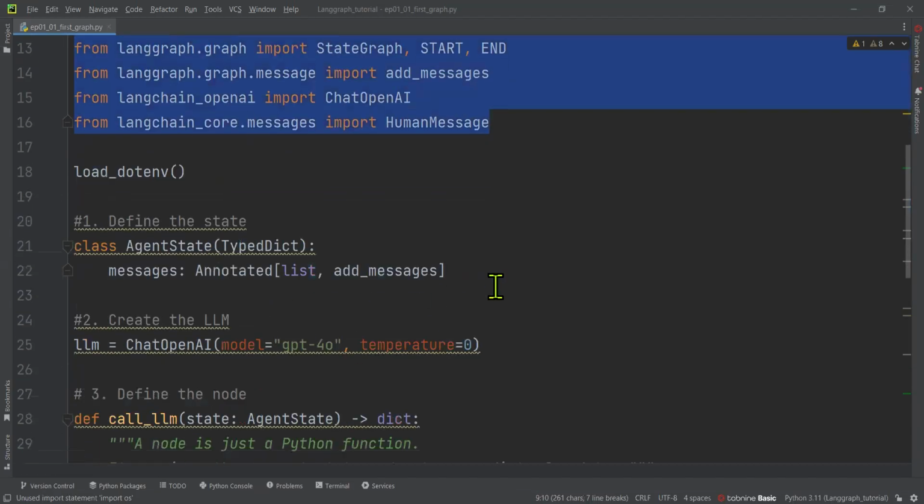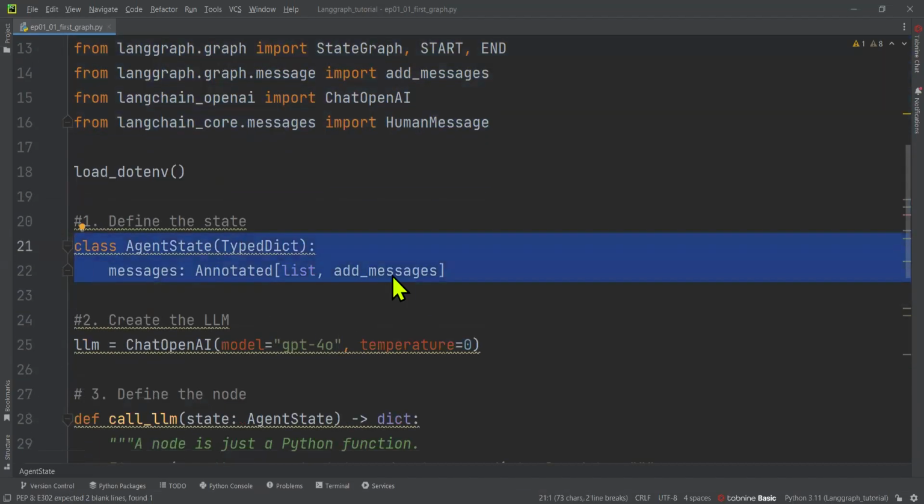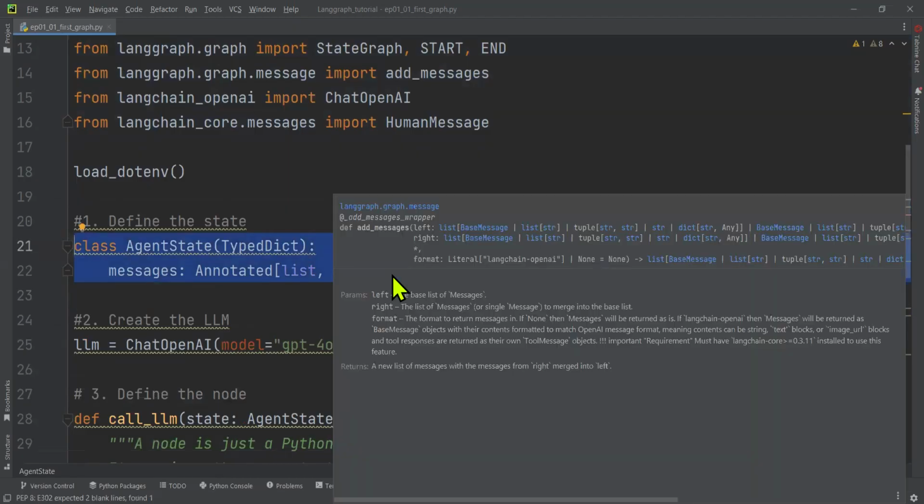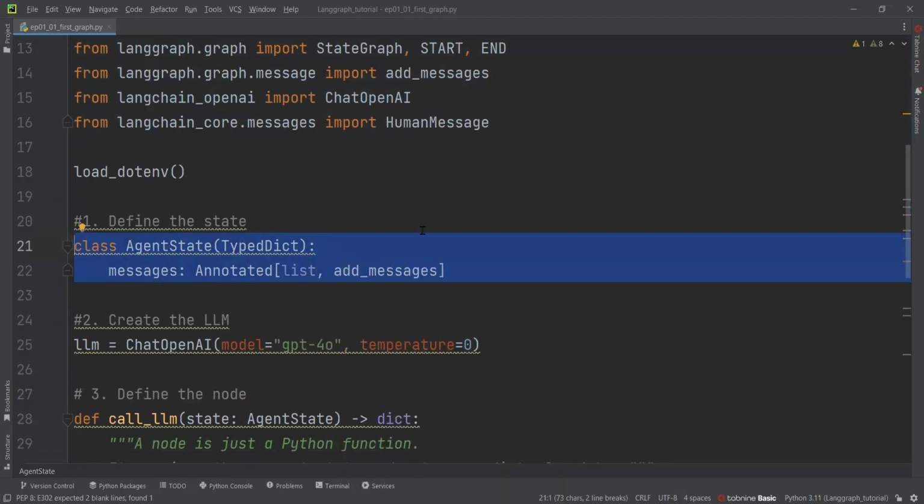The first step is to define the state. Every LangGraph application needs a state. Think of state as the shared memory of the LangGraph. All nodes can read from it. All nodes can write to it. And here we are storing a field called messages. The add_messages reducer tells LangGraph that whenever a new message arrives, append it instead of replacing the old messages. So this allows conversation history to grow over time.